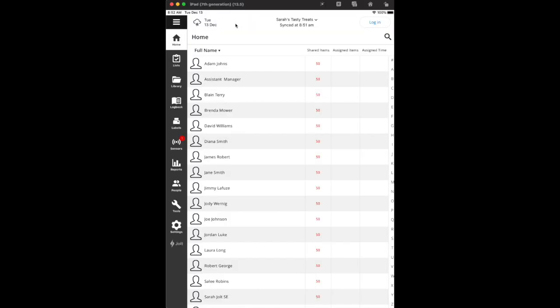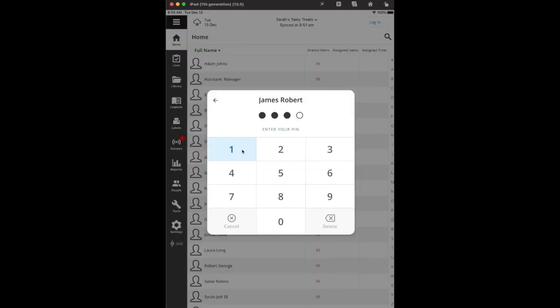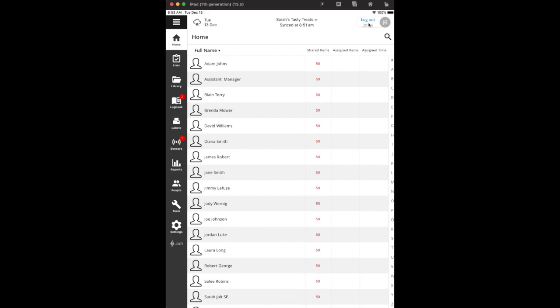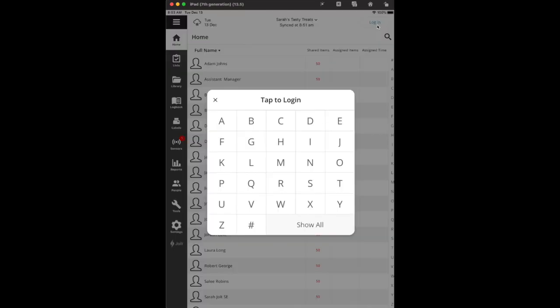In this video, I'd like to introduce you to the Jolt mobile app and the list functionality. So here I am on the home screen. You can see each of the employees or users' names here. You can either select the individual's name and then enter in your 4-digit PIN to log in, or up here in the top right-hand corner, you can actually log in using that login function.